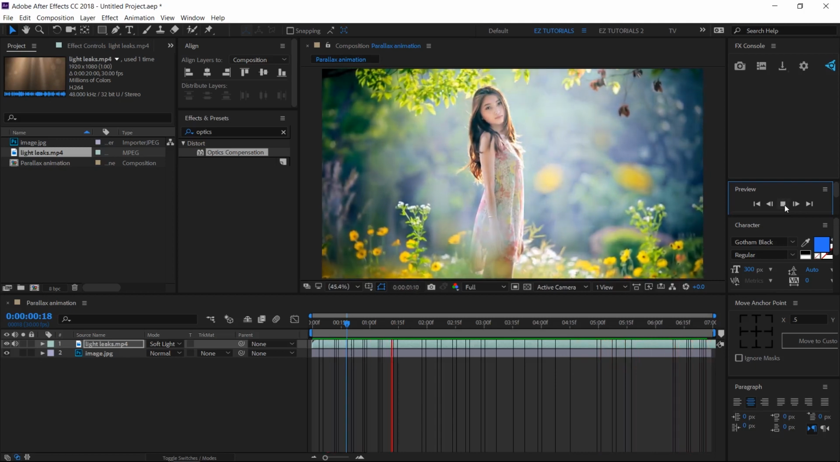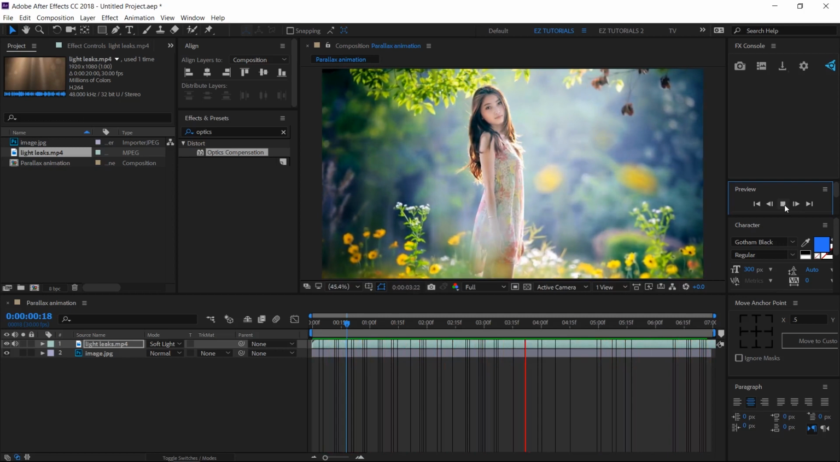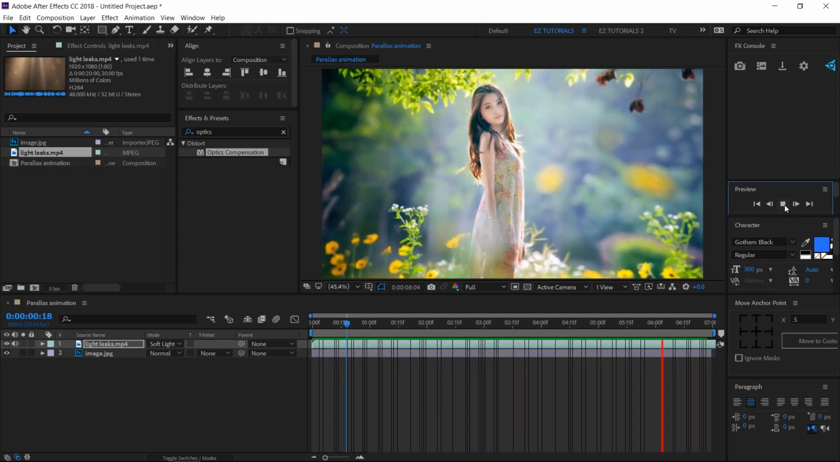I hope you enjoyed this tutorial on how to animate a still photo with parallax effect in After Effects.